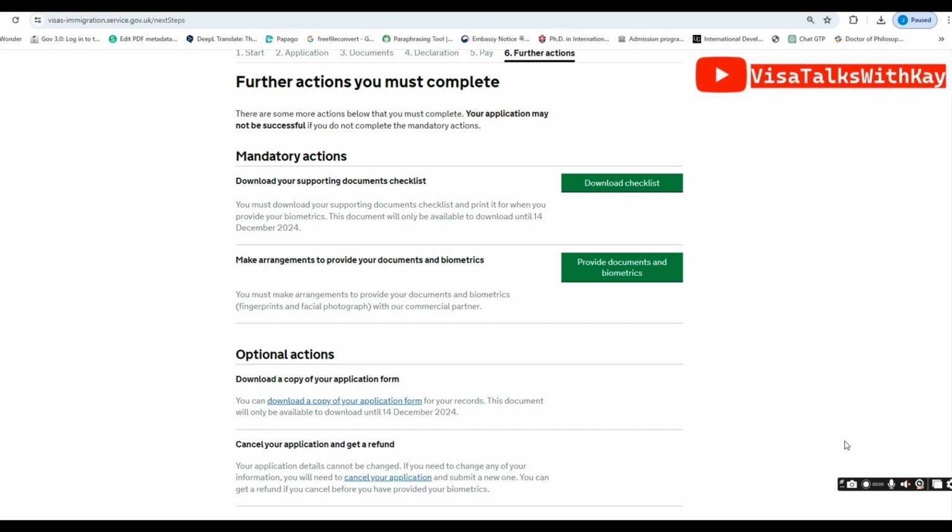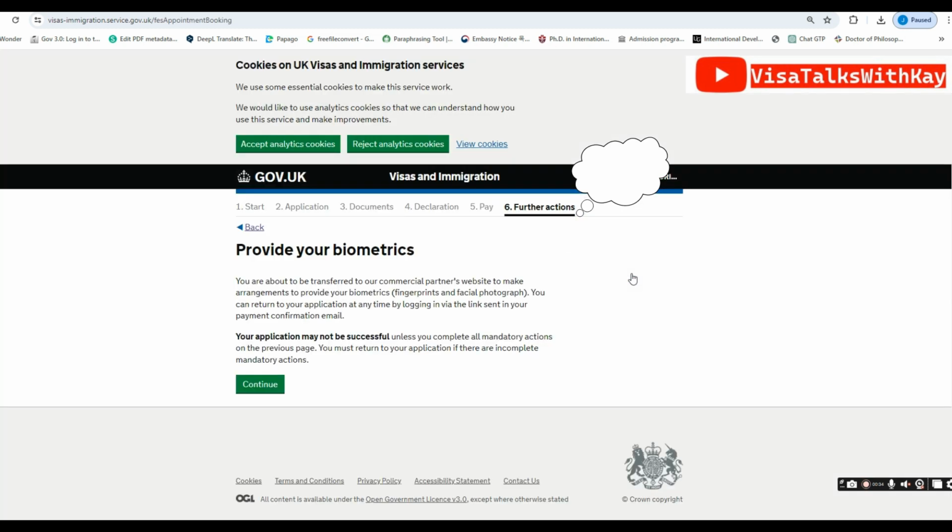So after you've paid, this is what the page would look like. So you first download the checklist, which you will be printing out to take to the embassy. Then once you've done that, you click on proceed, provide documents and biometrics, which will take you to the page where you would be registering your appointment for biometrics. You can also choose to download the application form for your reference, still on the page.